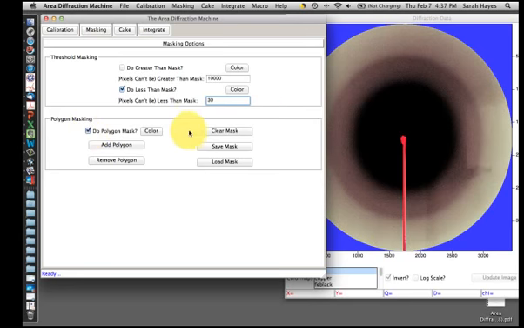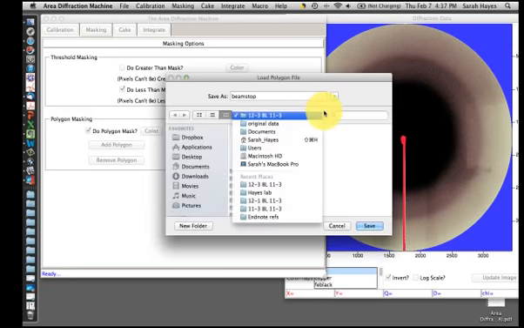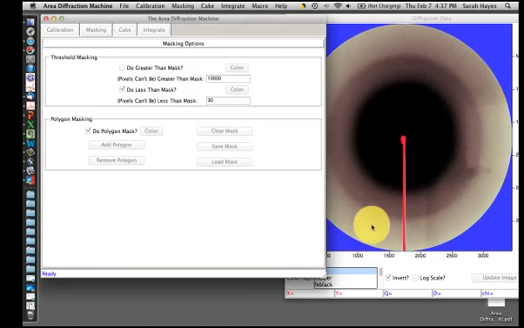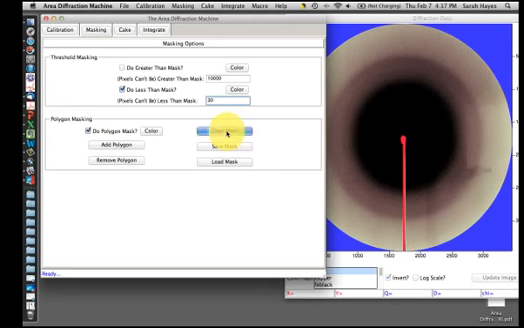So I'm going to save this mask. I think I'll actually just save it on the desktop for the moment. So we'll just save it on the desktop. So let's remove the polygon. So we're removing the polygon in red. And then, well, let's see. It's clear mask. So we'll take that away.